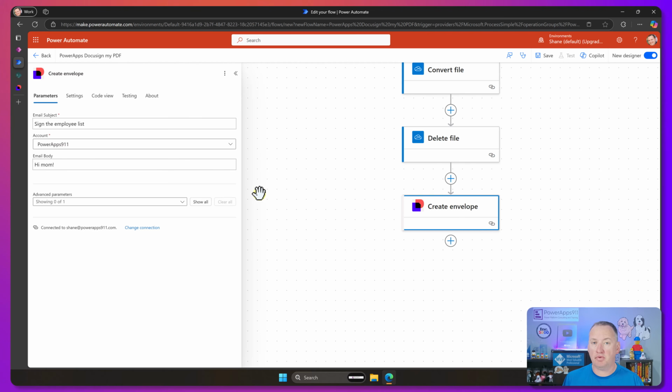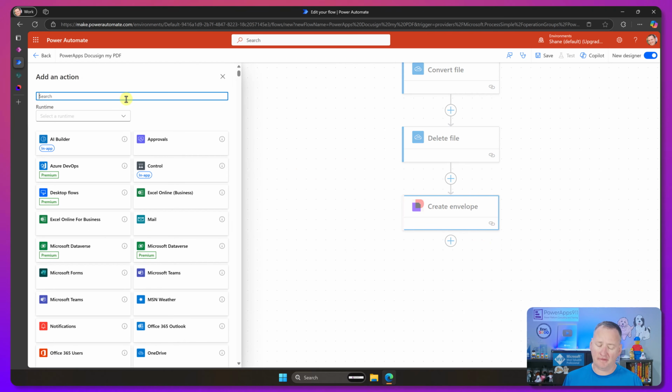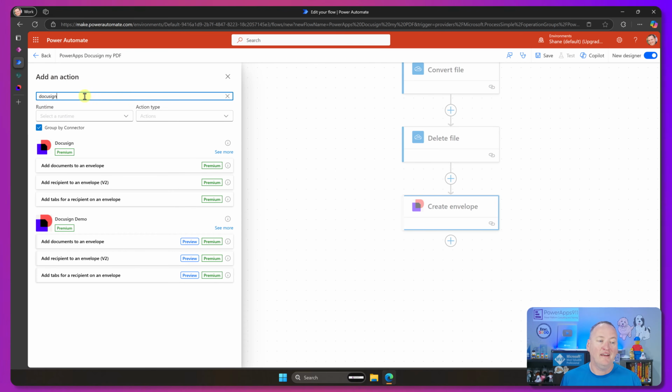You create an envelope. Now that you've created an envelope, let's hit the action again. Add action. You're going to type in DocuSign a lot, so I'm going to paste it a lot. So we're going to paste in DocuSign. Now what we want to do is add documents to an envelope. So we're going to click on that.